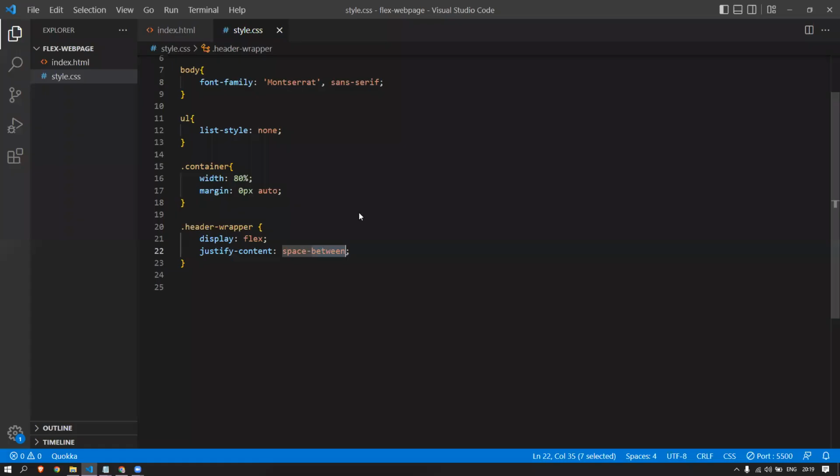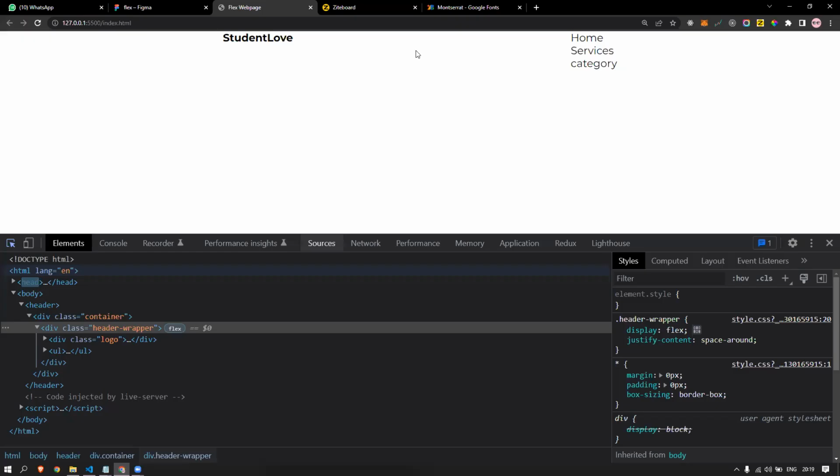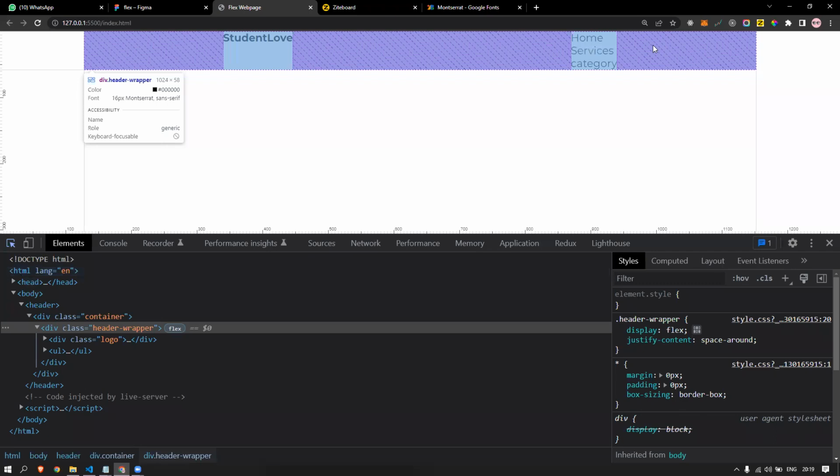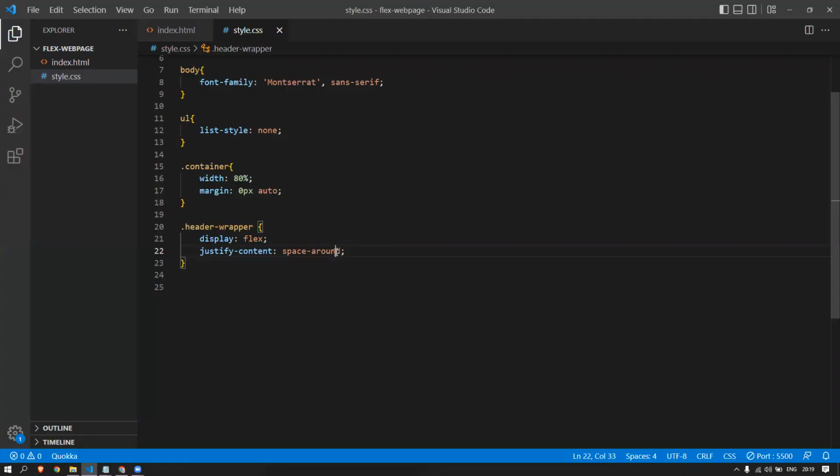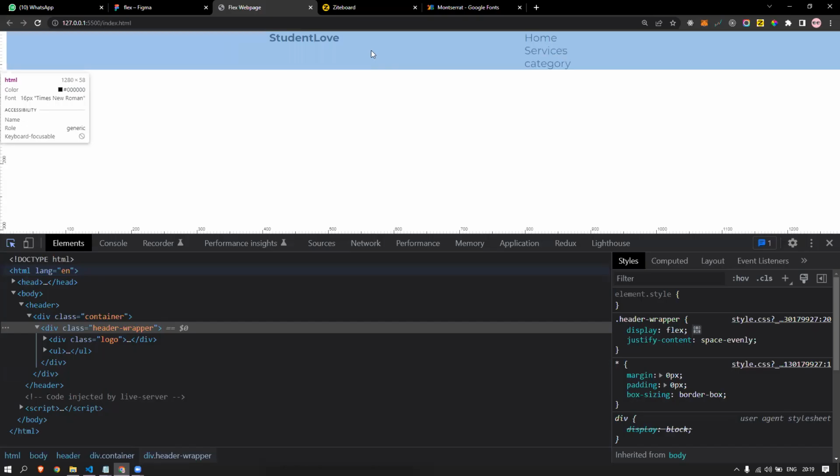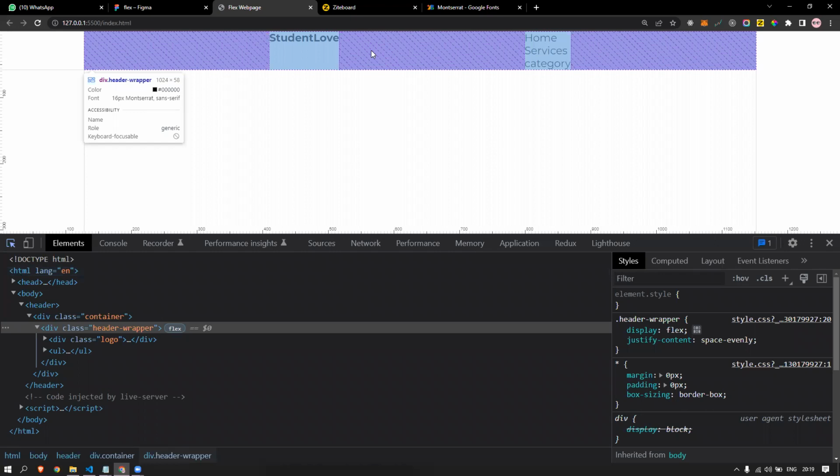Okay, so what does around do? It has some spacing here also, and in the center, and also the right side. Okay, understand, brother? Yes, sir. Okay, so then we have evenly. What is it going to do? It's going to give equal even space between the three corners, three sides: to the left, middle, and the right. So this is the difference between space evenly and space around.